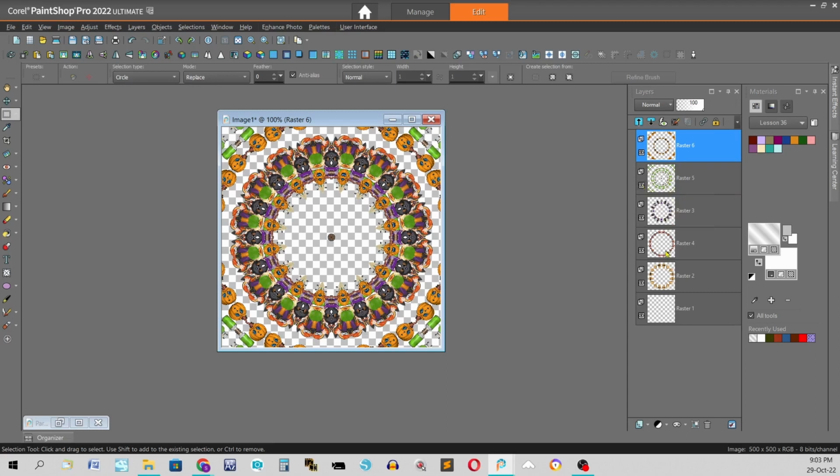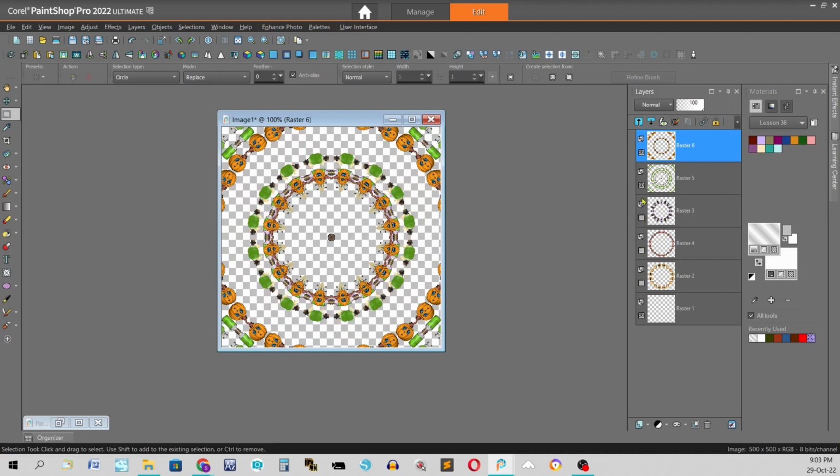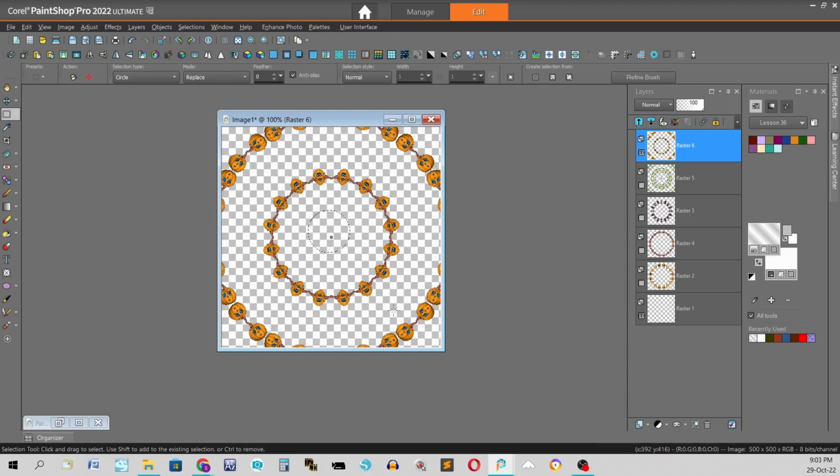Now let's close off raster 2, 3, 4 and 5 and just leave raster 6 going. So all we actually want is this inner circle. So first of all, draw a circle around that dot in the middle and hit the delete key, deselect, then draw one around to here, and then you're going to invert and hit the delete key so we get rid of this stuff on the outside.